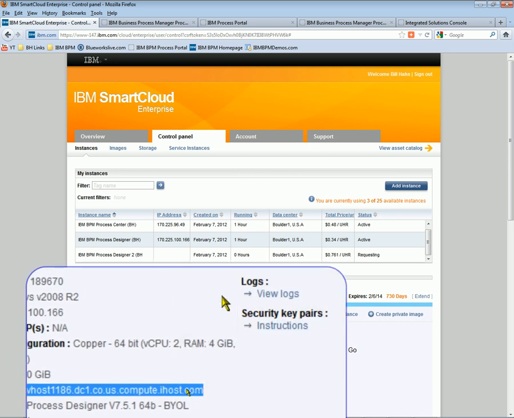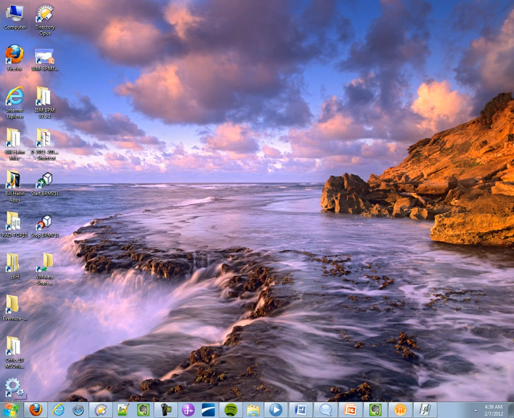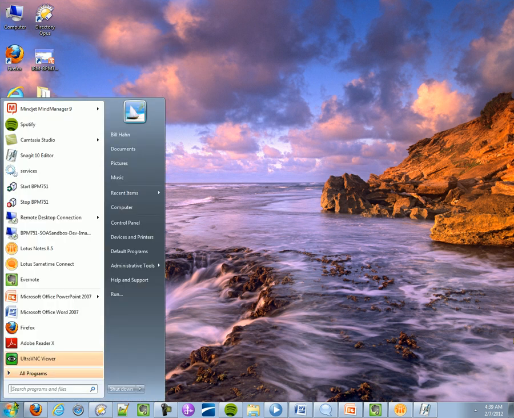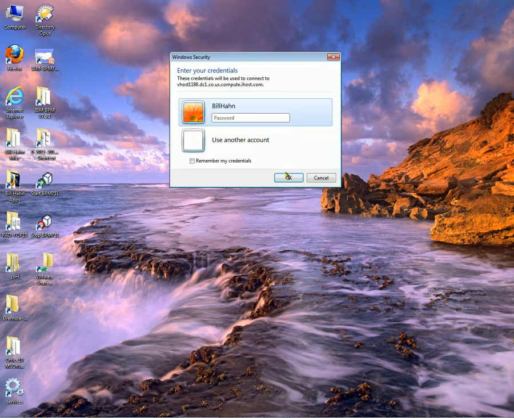So I'll make a copy of that so that we can actually connect to and remote control our Process Designer from our local workstation. So let me bring up the Windows Remote Desktop Connection, which is built into Windows on my laptop. It just comes with Windows. I'll paste in the IP address, or rather the host name, of my Process Designer instance in SmartCloud and connect to it. It prompts me for that user ID and password that I provided when I created an instance of Process Designer in the cloud.